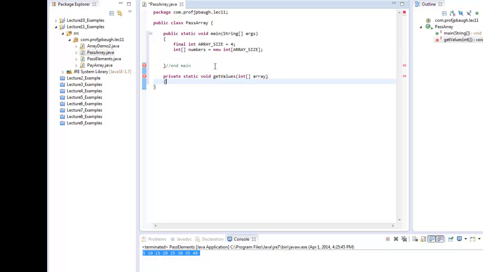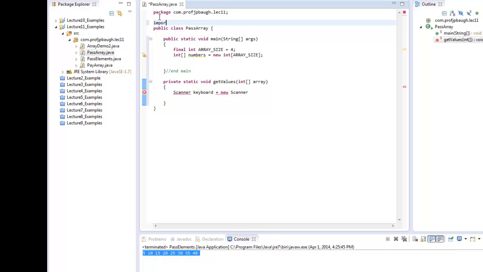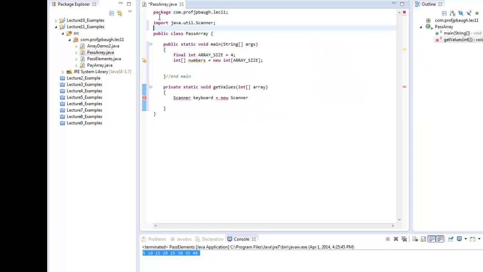That takes an integer array, so that's how you actually indicate the parameter is an array. You say int brackets array just like you would any other variable. You're going to create a scanner keyboard. Scanner. I didn't import scanner, I need to do that. Import java.util.scanner. So now we can use it. Now it knows what a scanner is, so that's good. And it's going to be based on system.in.